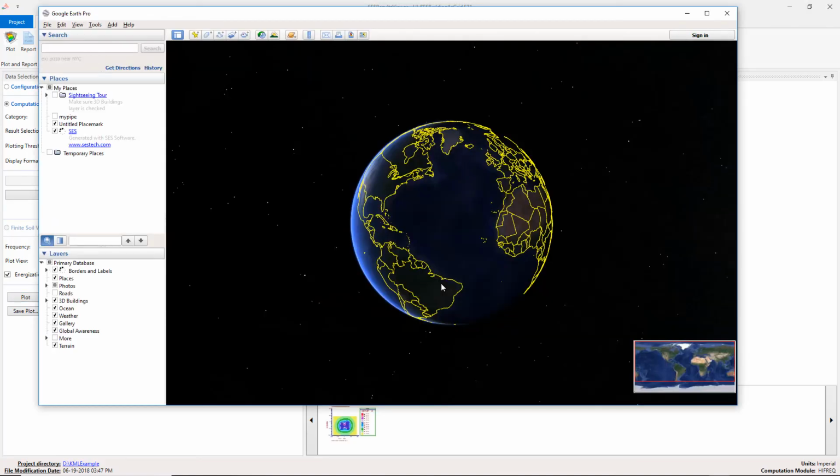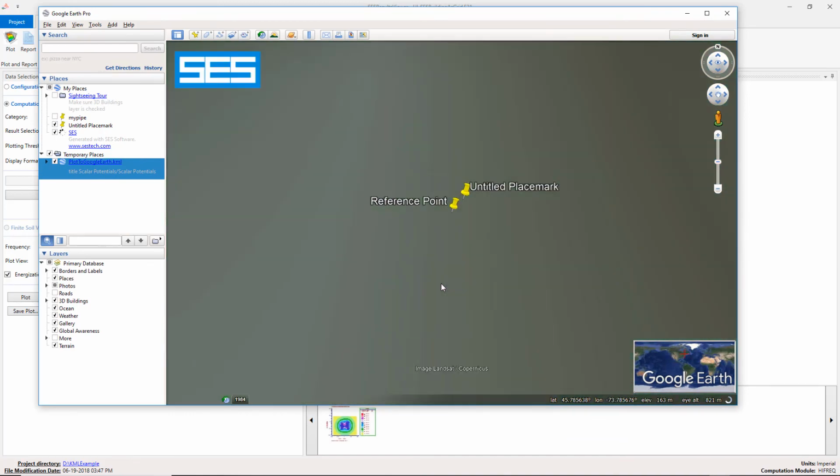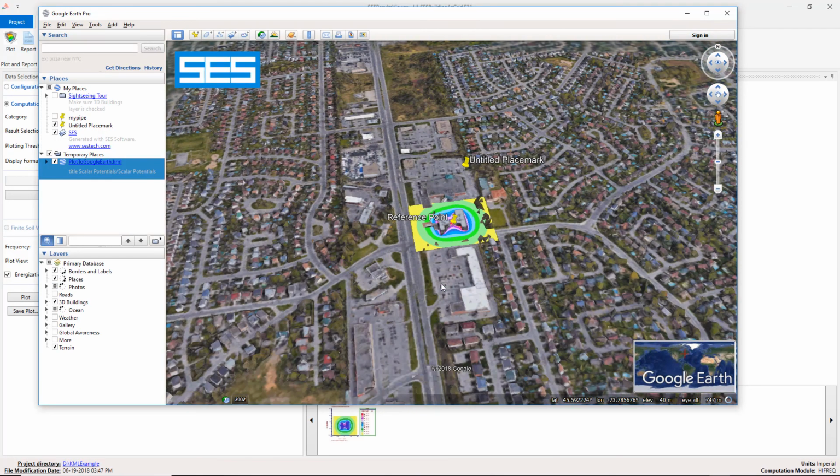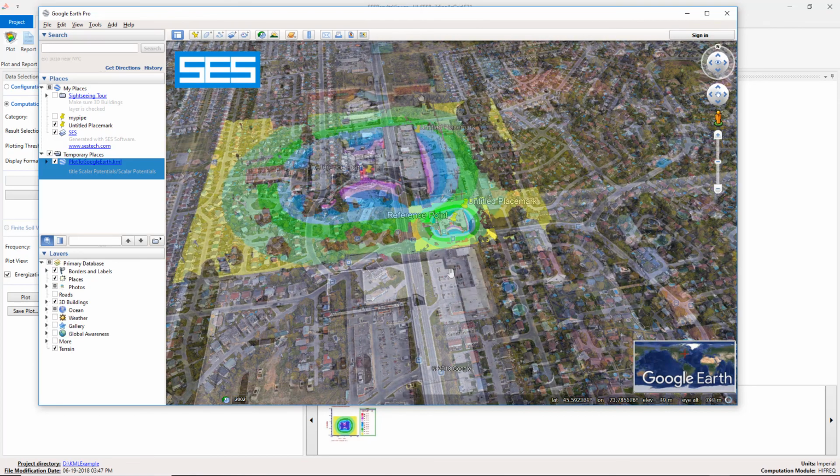When we click on the Plot button, the program will convert the flat 2D coordinates to latitude and longitude in the resulting Google Earth plot. As we can see here, structures such as buildings will be shown in 3D.